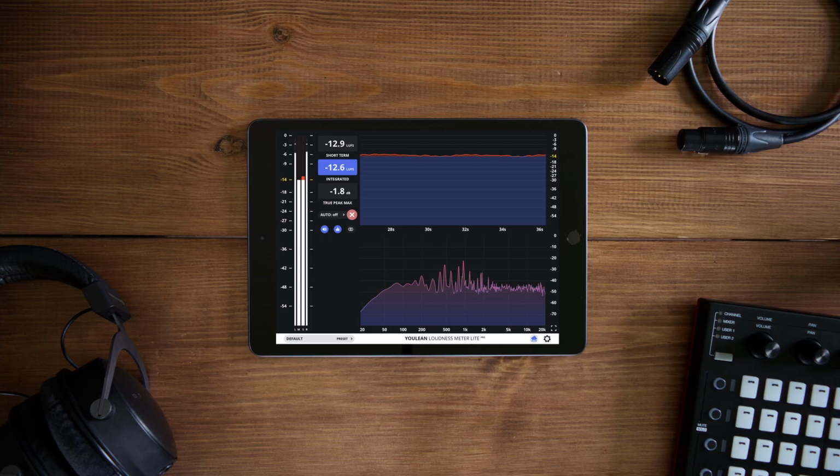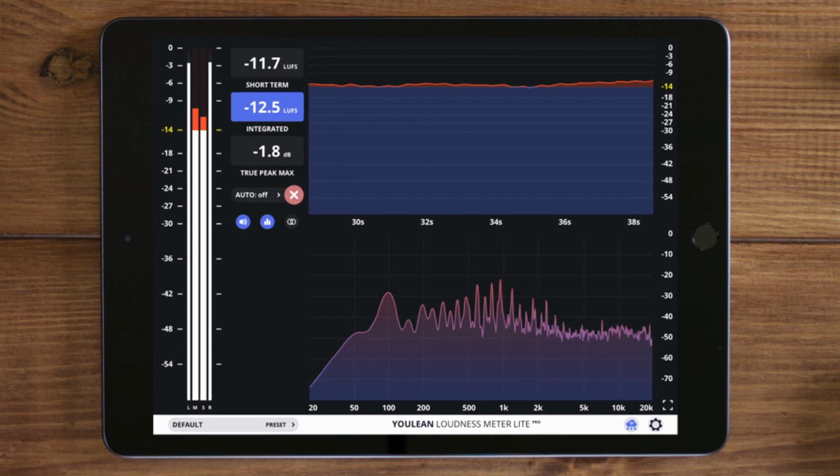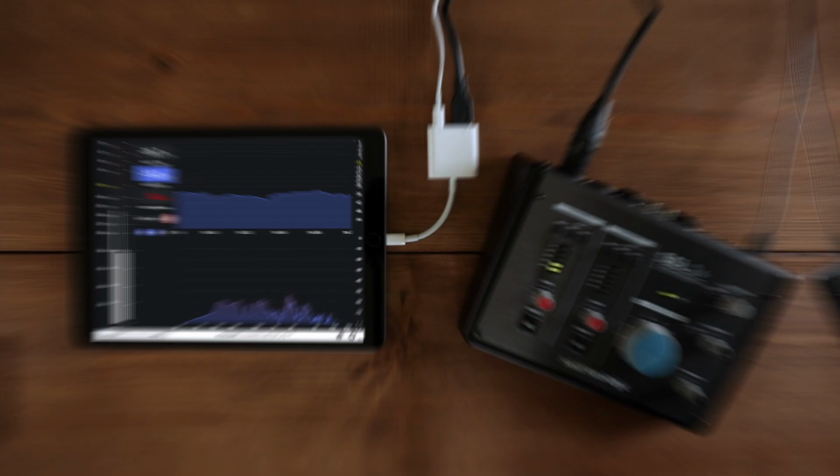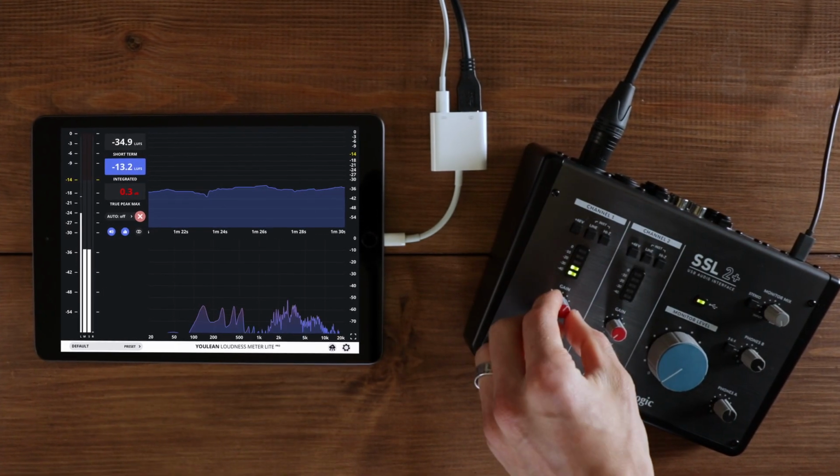Hi, I'm Michael from In The Mix, and in this video you'll learn how to set up and use the Youlean Loudness Meter Lite. There's lots of different ways to use this app, so we'll look at setting it up in standalone mode and with an audio interface to monitor the loudness of a microphone.